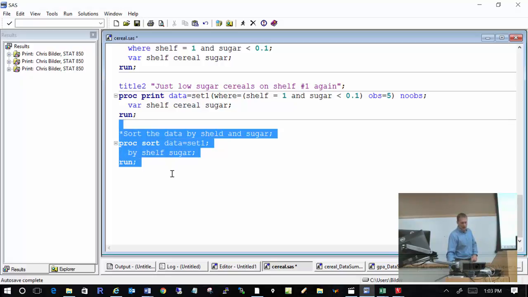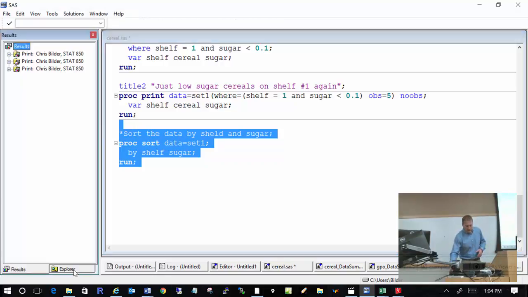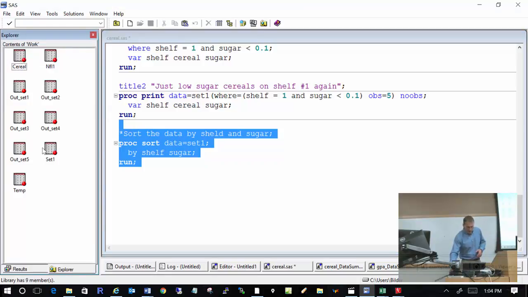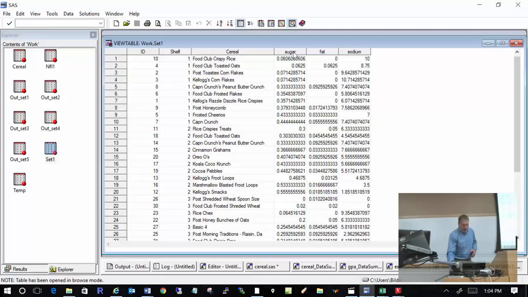So if I do that, now what happens is that set 1 is actually going to be readjusted so that things are sorted. Notice nothing went to my results viewer because I didn't ask for anything to go to my results viewer. Instead, if we come back over here to set 1 and look at just shelf 1, notice I have a low sugar for observation 1. The last observation in shelf 1 has the highest sugar. So I was sorting sugar within the shelf.